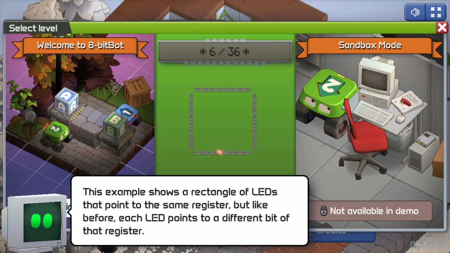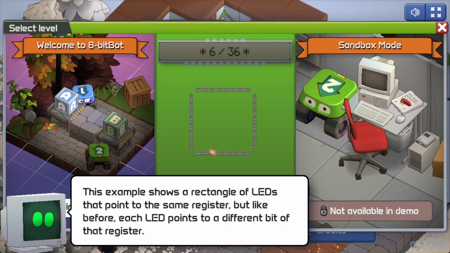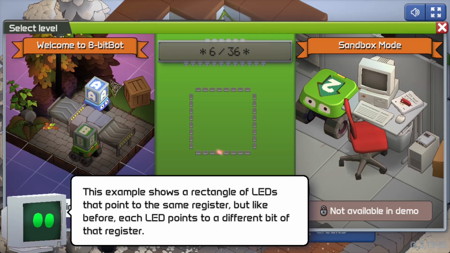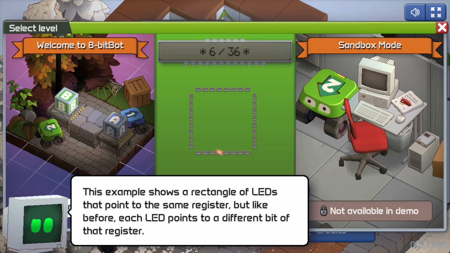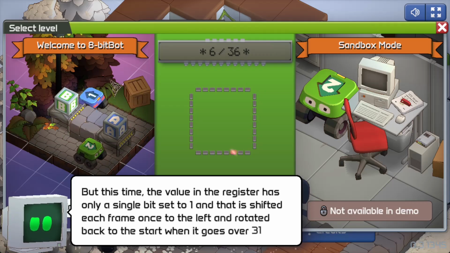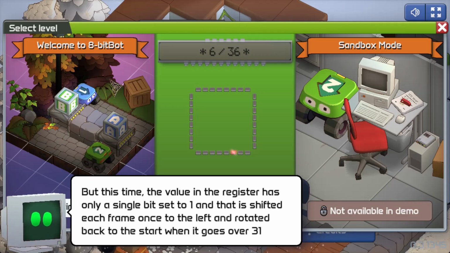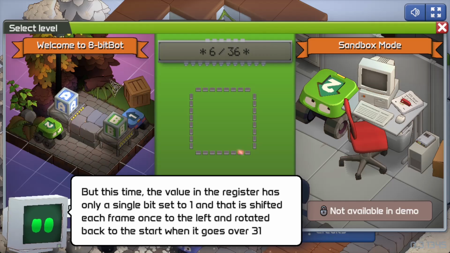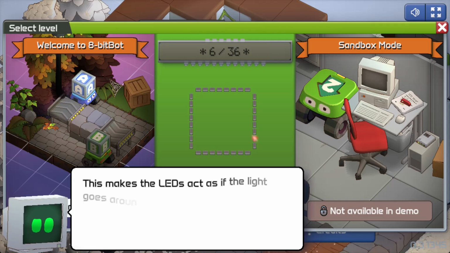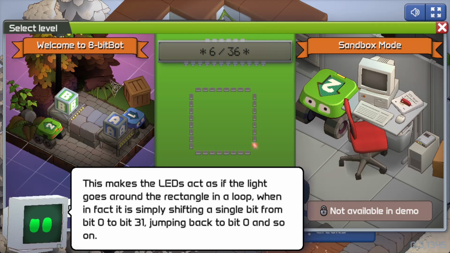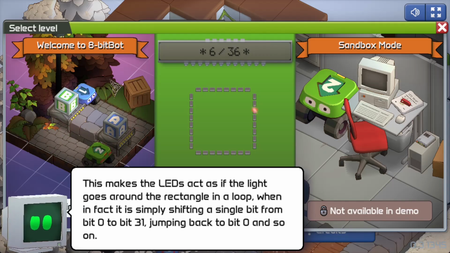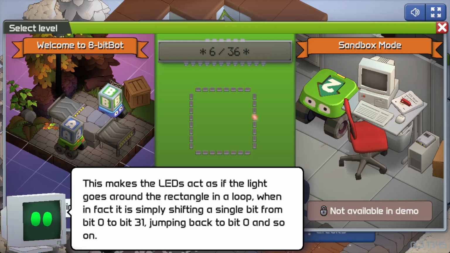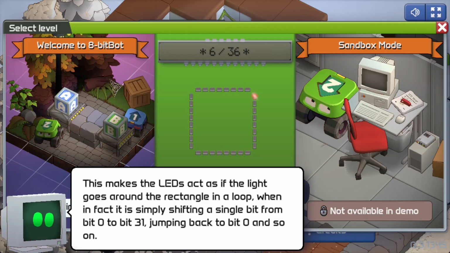This example shows a rectangle of LEDs that all point to the same register. But like before, each LED points to a different bit of that register. But this time, the value in the register has only a single bit set to 1, and that bit is shifted each frame, once to the left, and rotated back to the start when it goes over 31. This makes the LEDs act as if the light goes around the rectangle in a loop, when in fact it is simply shifting a single bit from bit 0 to bit 31, jumping back to bit 0, and so on.